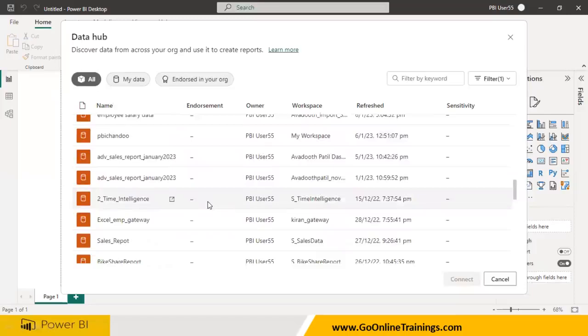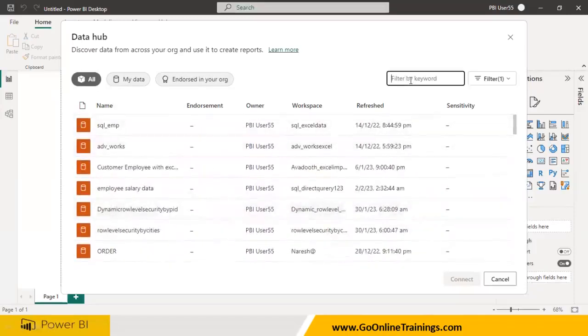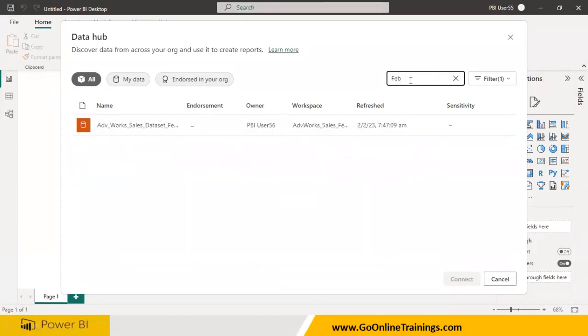I wanted to just filter this. So this is my data set just now created, February 2023 data set, right? So this is the one I have to access. Now, this is the workspace name, February 2023 workspace name. So I would like to click on this and I'm going to be connecting.